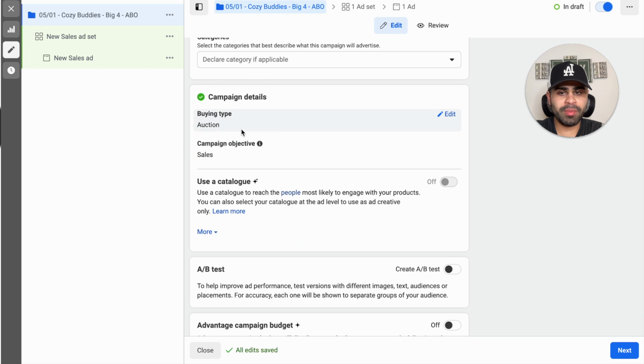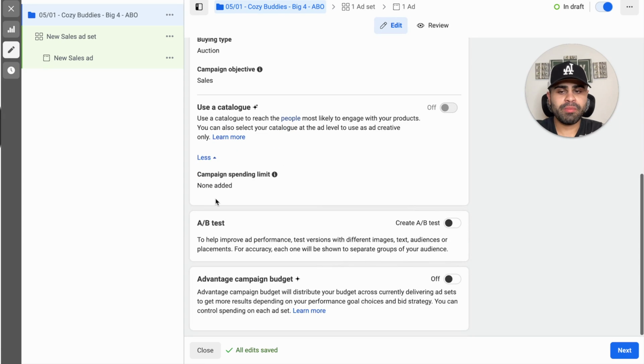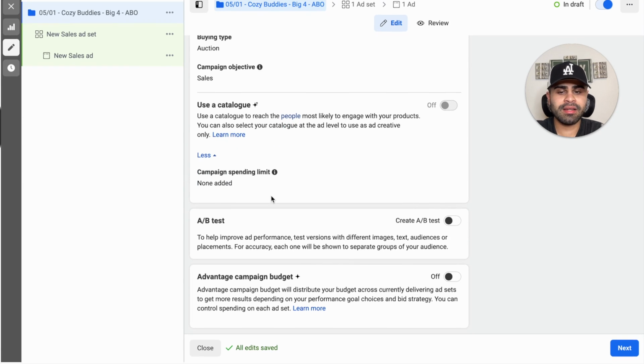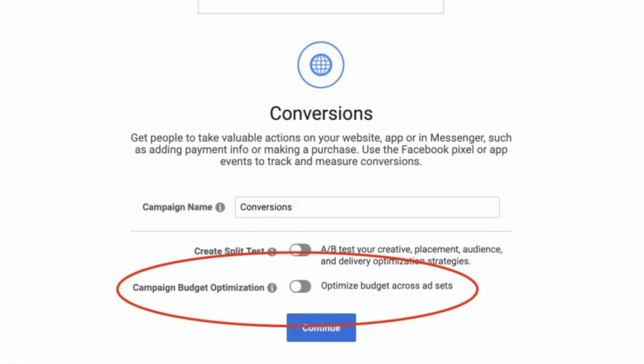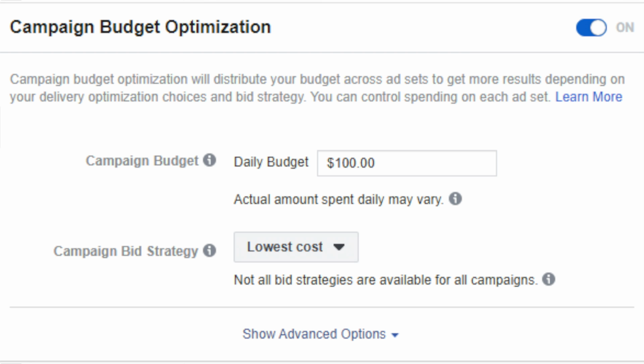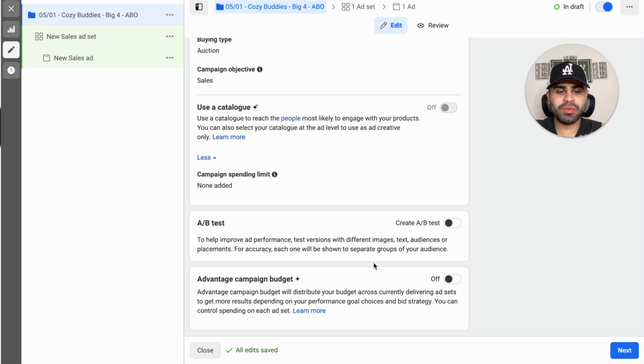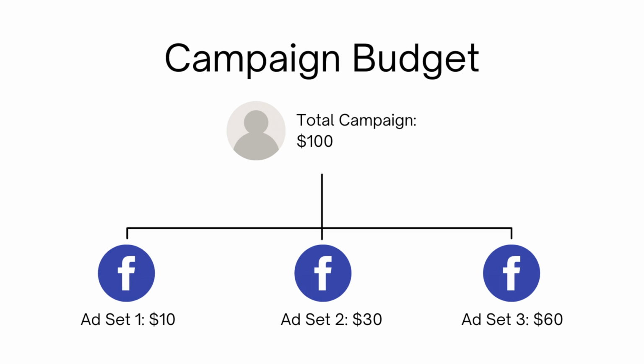Campaign details, again, our buying type is auction, campaign objective is sales. We are not utilizing a catalog. Make sure you click on more, and then the campaign spending limit does say none added. We are not A/B testing, and we are not doing an advantage campaign budget. In other words, this is a CBO, what it was called previously on Meta, campaign budget optimization. But essentially what this means is that the budget is set at the campaign level, right?